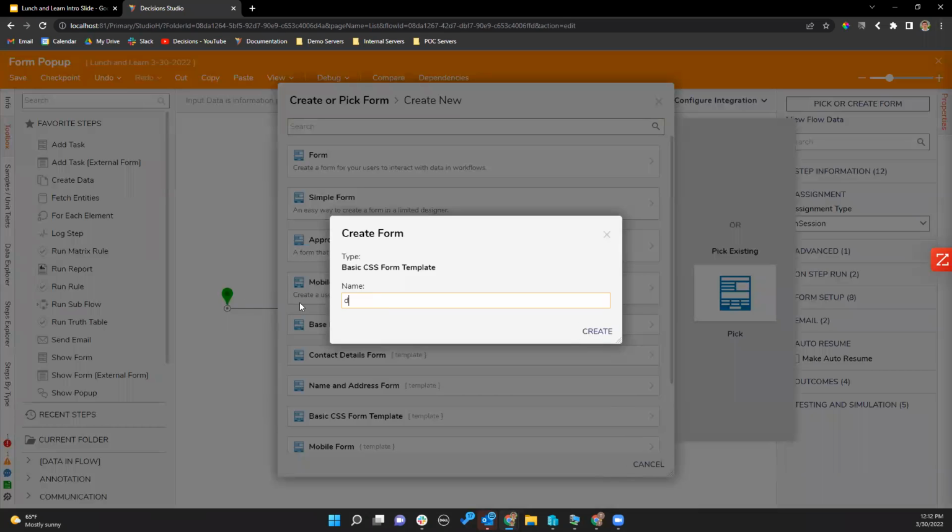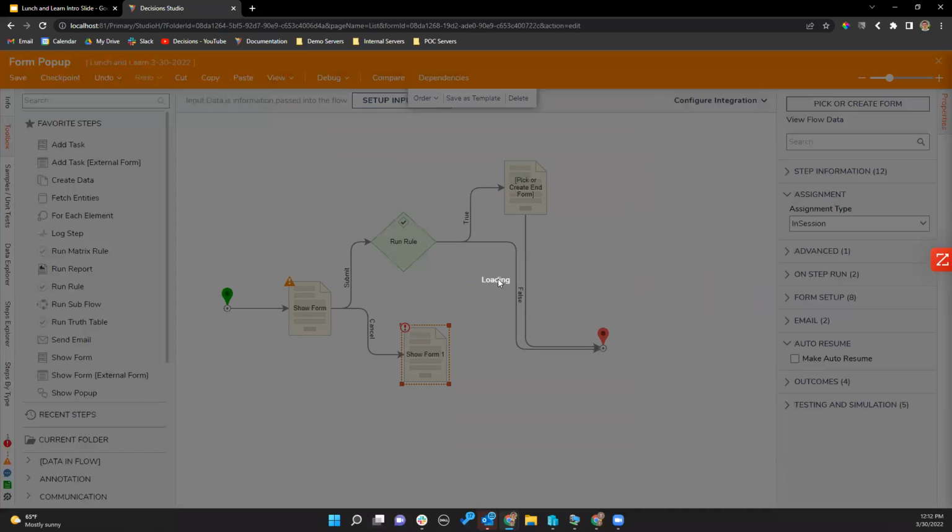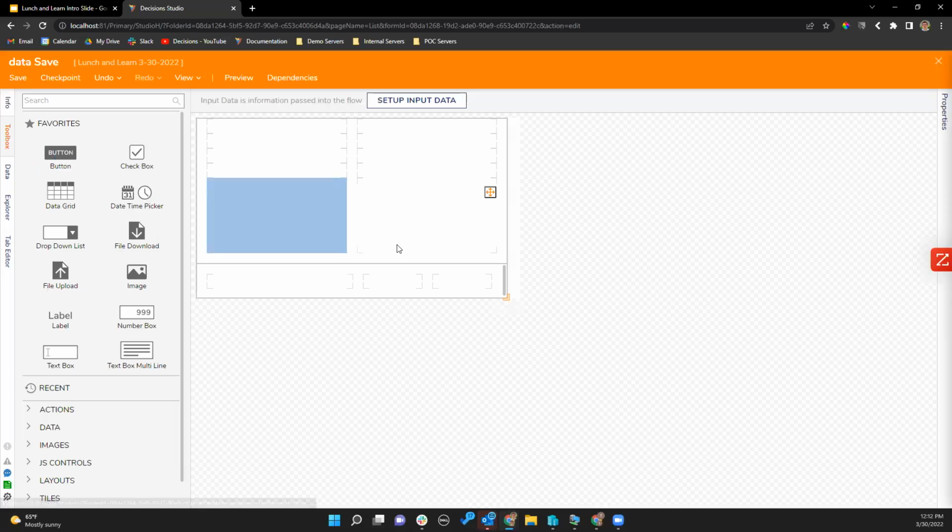But Tyler, if I were to create a separate form for this pop-up, will it ensure that I have my form as a background, and on top of that, I'm showing that small form again?